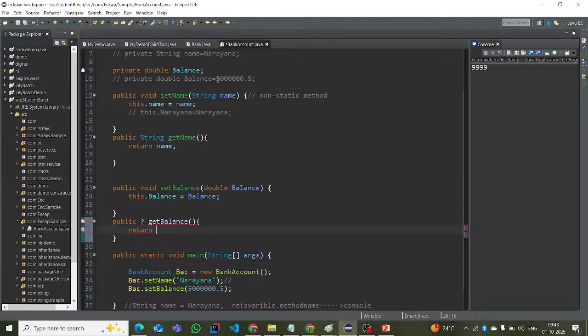Okay. Let me give the variable name. This data is stored in the balance, so let me give return balance and semicolon. So it is written as one data. That data is float family. In the float family we have float and double. So the return type we have to give is double. Now save this one.